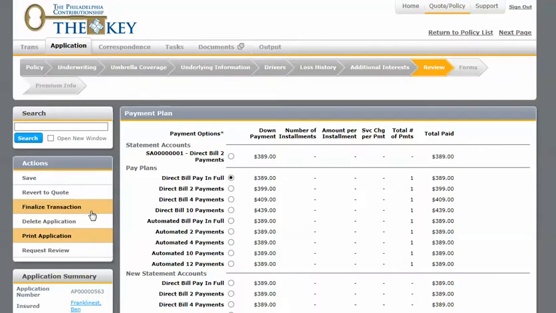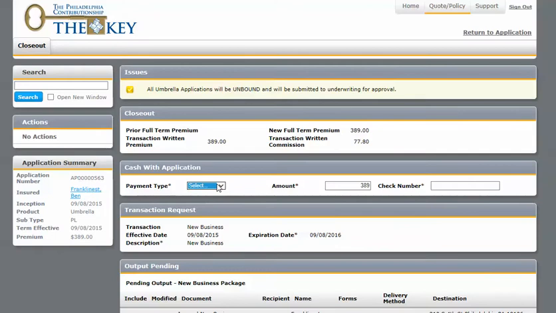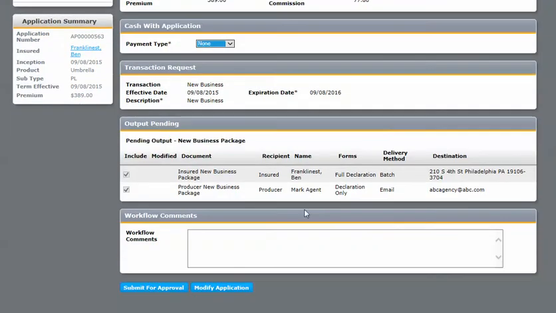and go back, select Finalize Transaction, select a down payment type. And note that all umbrella applications will be unbound and will be submitted to underwriting for approval. So simply select the Submit for Approval button at the bottom.